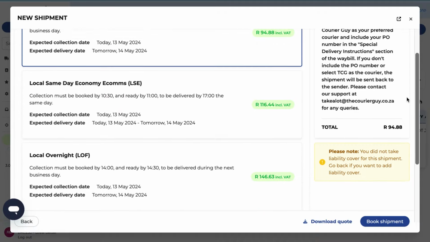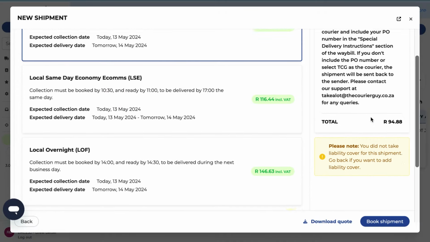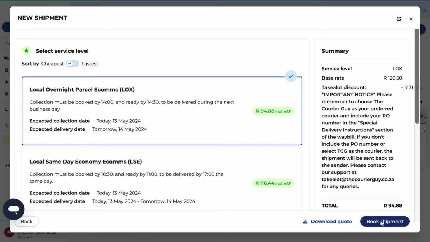You get a great discount and it may not seem like much on one shipment, but when you take into consideration all of the Takealot success fees and everything else that you lose, as well as how many times you'll be shipping to Takealot, it definitely adds up. So if I'm happy with this price, you can go ahead and say book shipment.